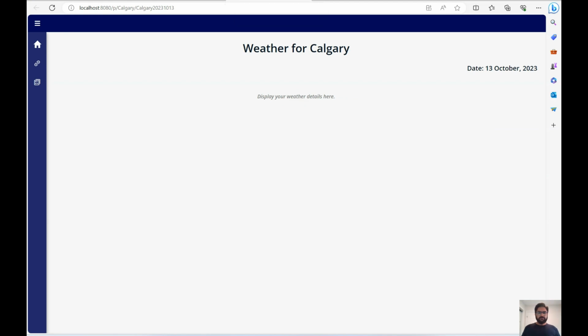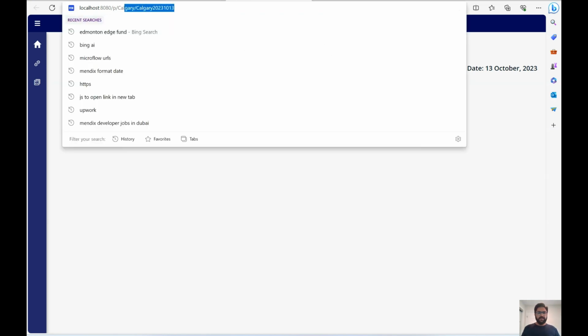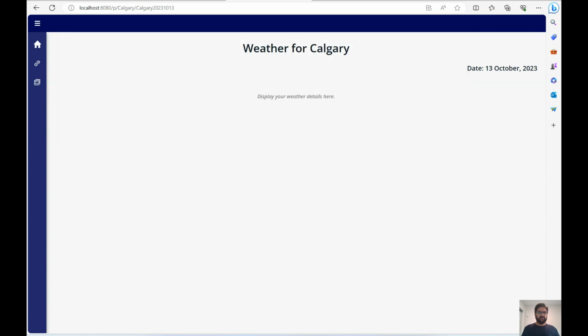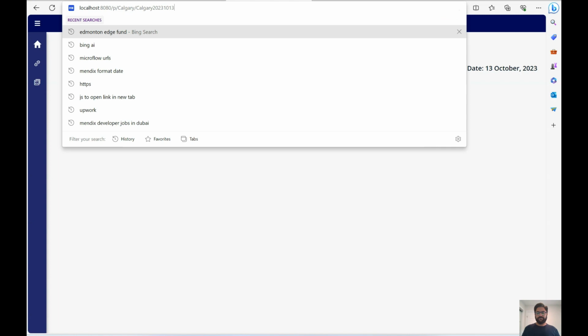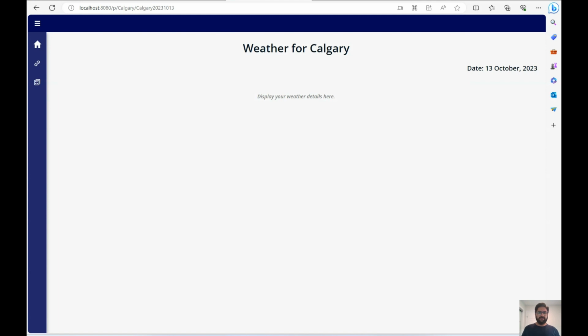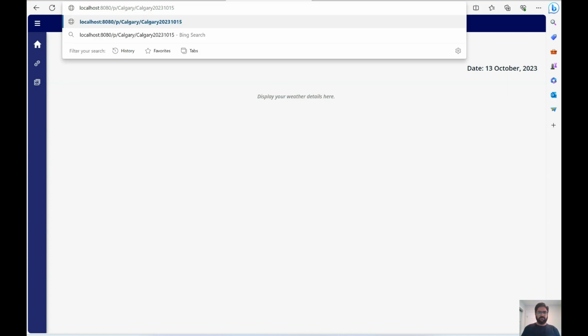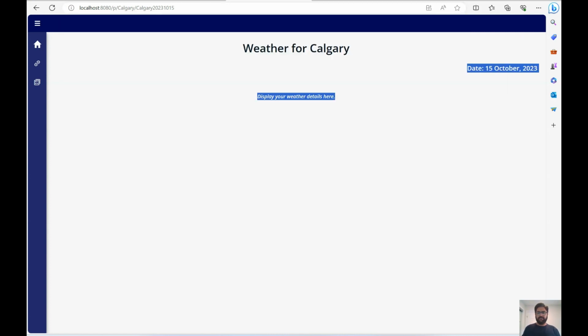Now you notice that we're using page URLs with static data: the city and then some identifier that I have as a unique name for the date, for the weather object basically. You can do this as anything, but what I have done is the city and then the date without dashes over here. So if I want to see the 15th, I can just do the 15th for Calgary, and you see the date changes over here.